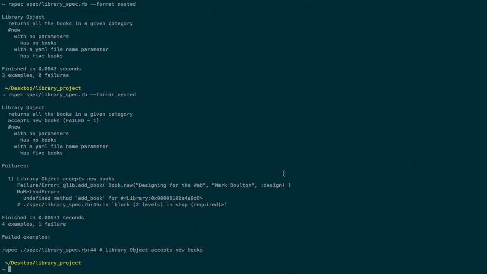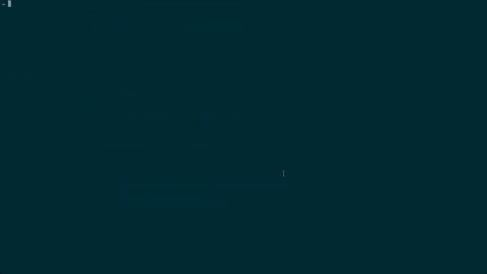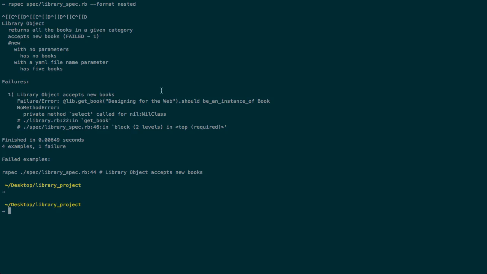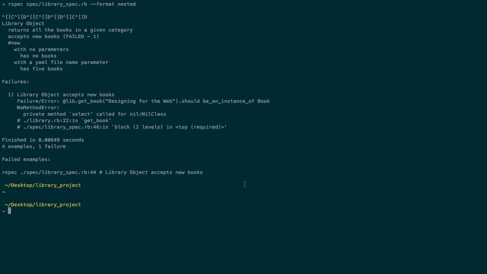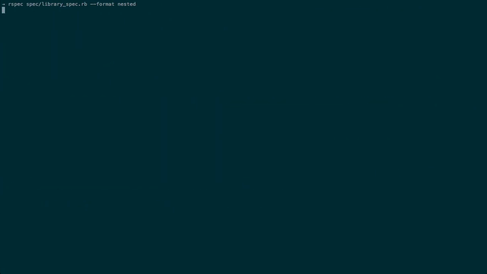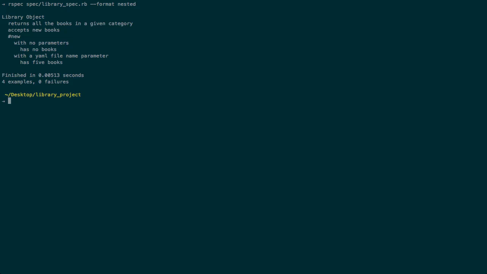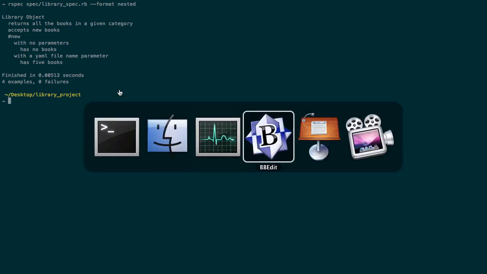And now let's clear this and run the tests. And now you can see why we do testing here, because we're getting a private method select called for nil class. So there's something wrong here. And as you can see here, we made a typo where it should be books.select, not book.select. And so that's why it couldn't find that method there, because @book isn't an object. Okay, let's try this again. And you can see there our tests are now passing.